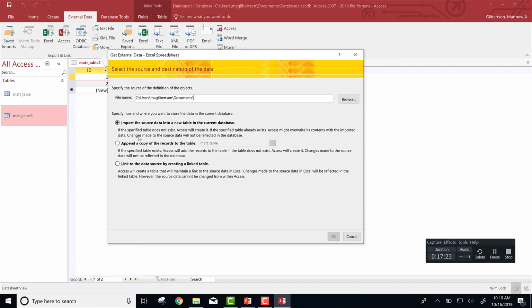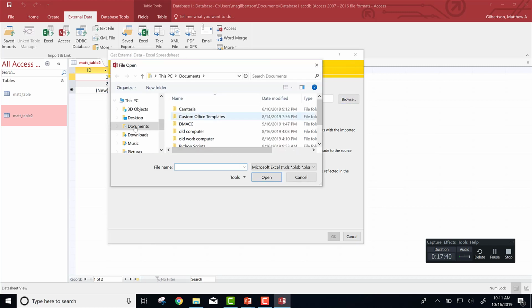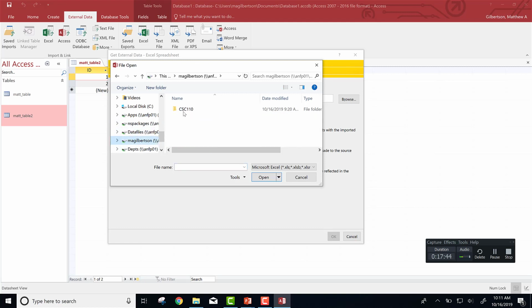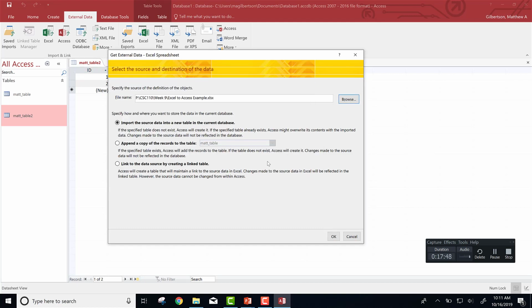I could import it into a new table. I could add it to an existing table. Or I could link to the data source, which means it's a live link between the two products. But in this case, I'm going to import the source data into a new table in the current database. And I need to browse to choose my file that I want to utilize. I'm just going to grab this item here under week 9. And then I'm going to hit OK.